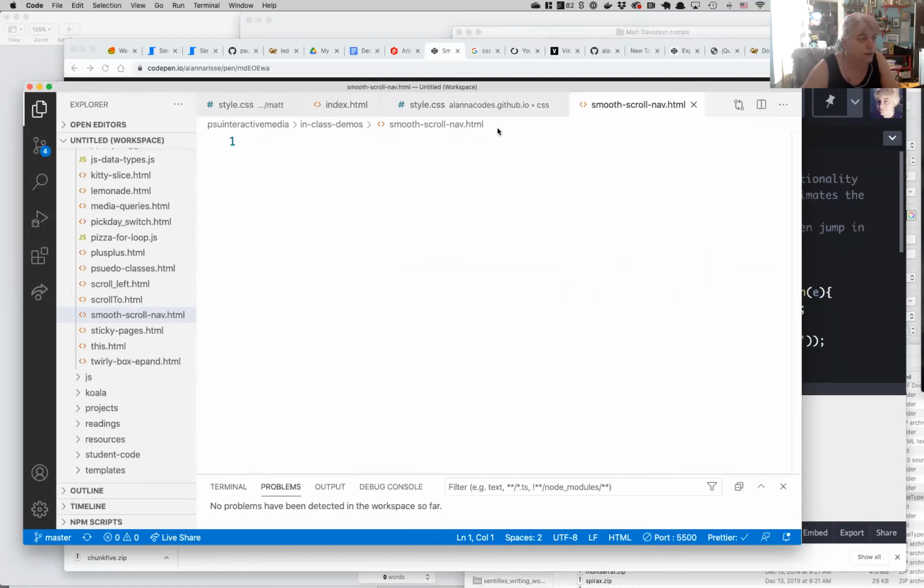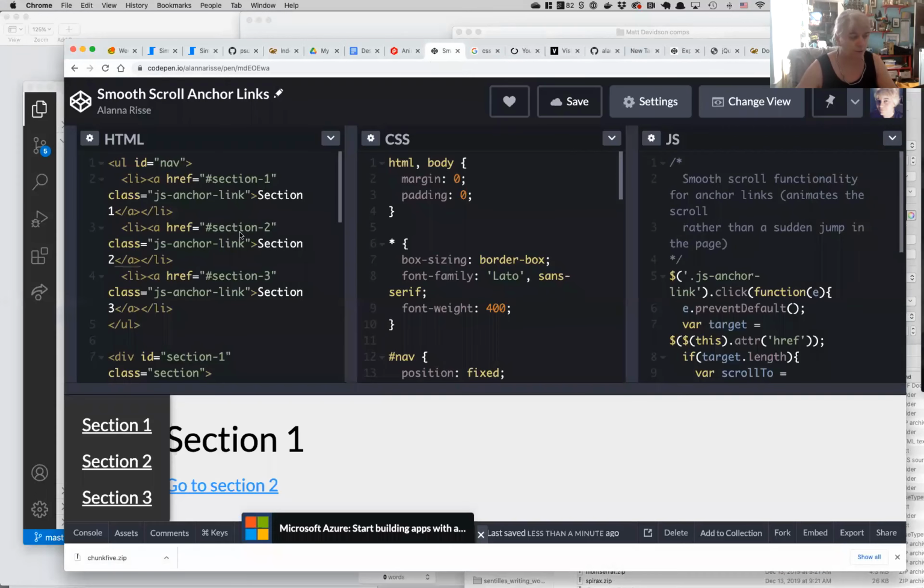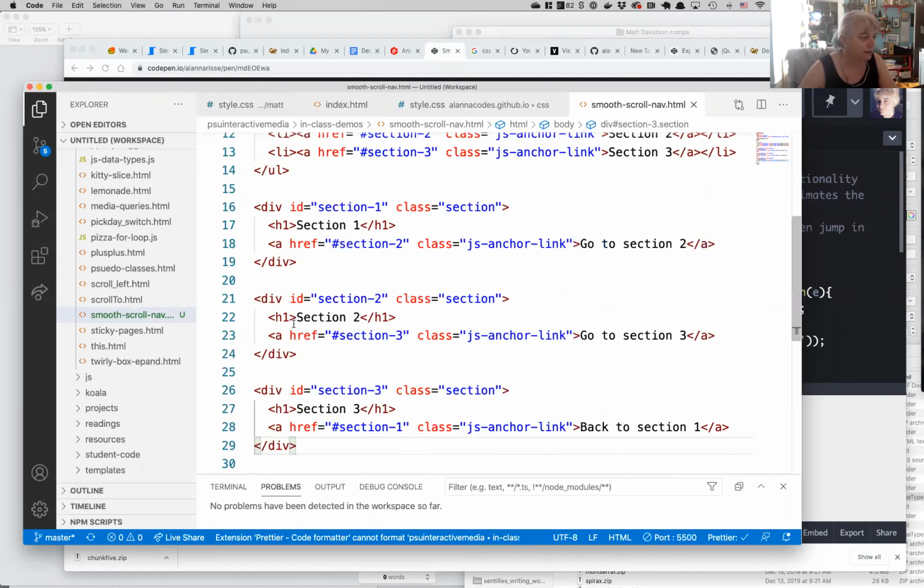And now that it's saved with the .html in the file name, I can use Emmet on it. So I'm going to do exclamation point and then tab. Now I can paste that HTML in the body. So let's go back. We'll get this stuff copied. I'm going to stick that in there.